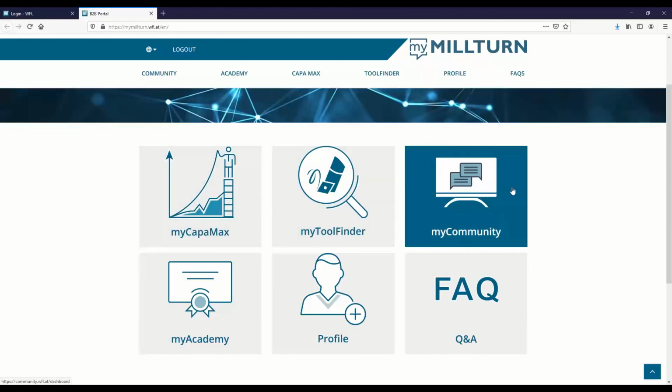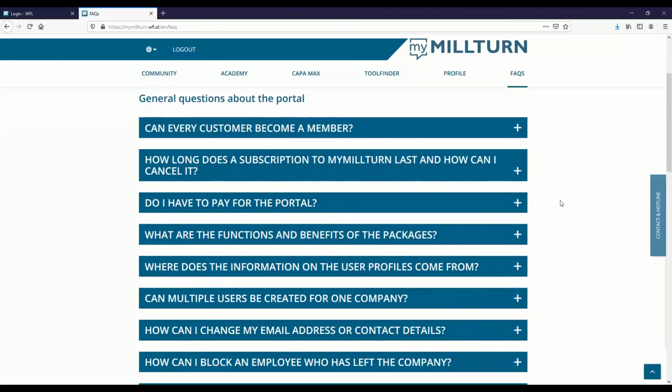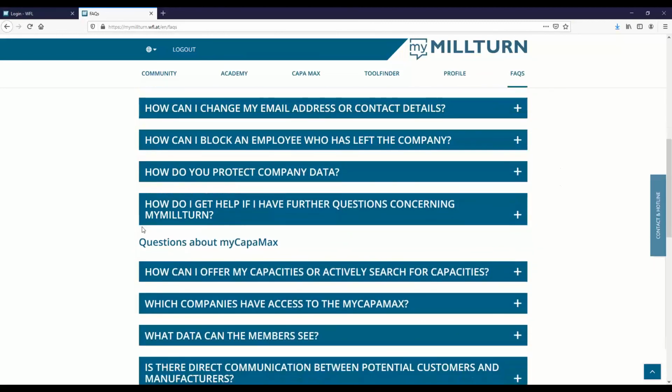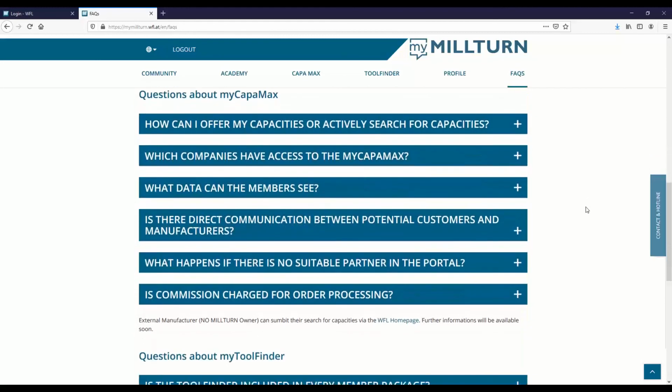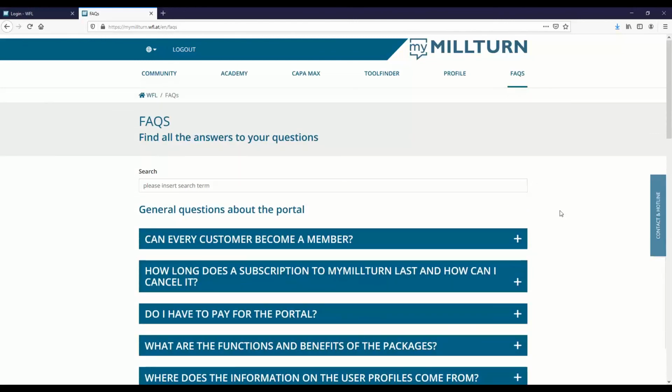Before I dig deeper into the different areas, let me start with the bottom right corner, the frequently asked questions. Even though I suppose I can explain you a lot about the customer portal, I might still miss any information which is viable for you, which is interesting to you. So you can read and browse through general questions of the portal or specific questions of, in this case, myCapaMax, and see if the answers fit your expectations. In case you have any other questions, please do not hesitate to contact me. We can make a time slot and discuss this in person.